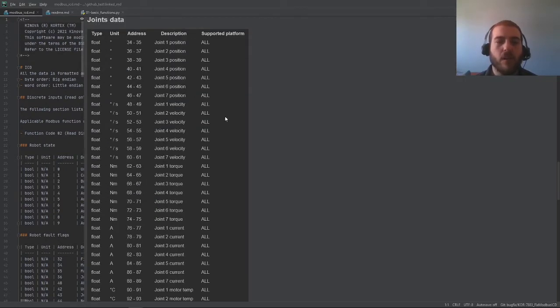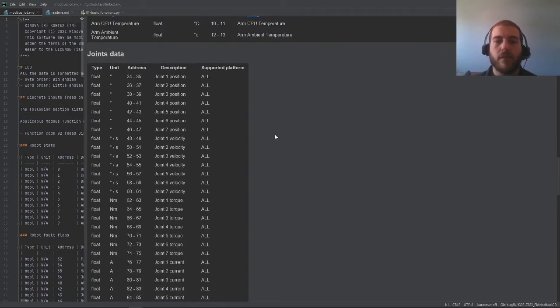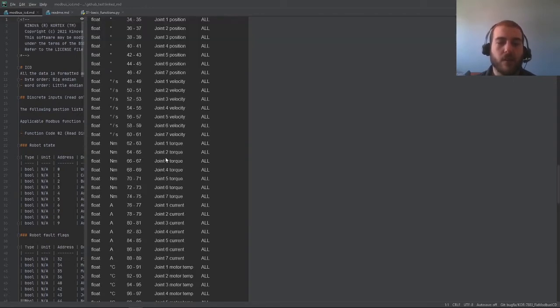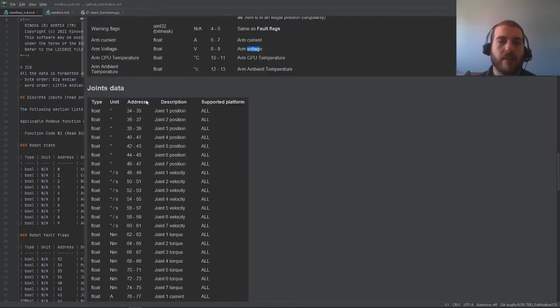You also have access to all the joints data. This is all the information that you would get if you were to use the refresh feedback function from our API. So you have access to the position, the velocity, the torque, the current, and the temperature for every single joint on the robot at these addresses.